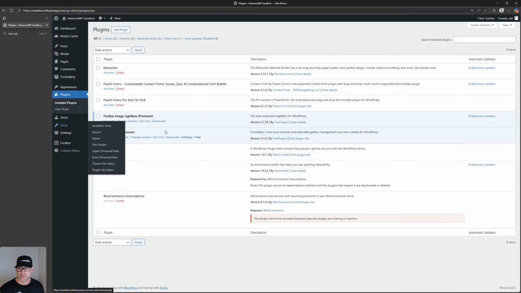So I have FooBox installed and licensed up, and this works with any gallery from my understanding, even like the built-in block editor Gutenberg. It also works with their own Foo Gallery plugin. We're going to try to get this to work with the default block editor and see what's what. All right, so FooBox.